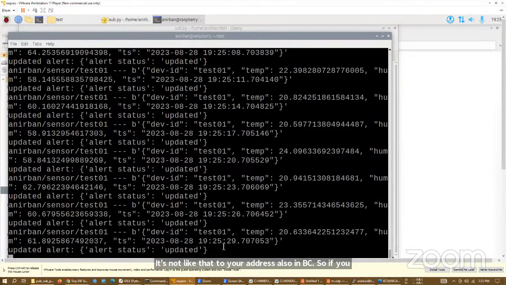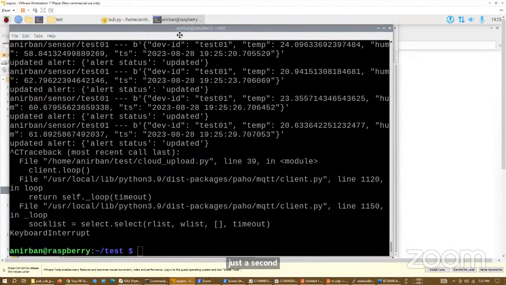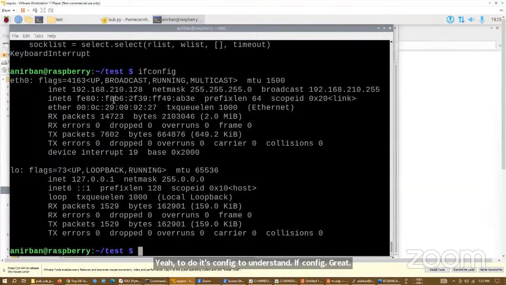Just a second. You have to do ifconfig to see what is your IP address. This was my IP address, and this one will be where the server will be running, ending in .1. Okay. So you have changed the IP address, Sanjay?